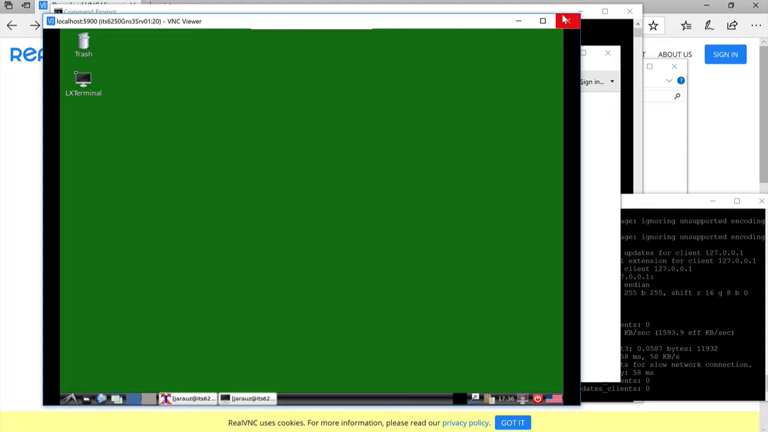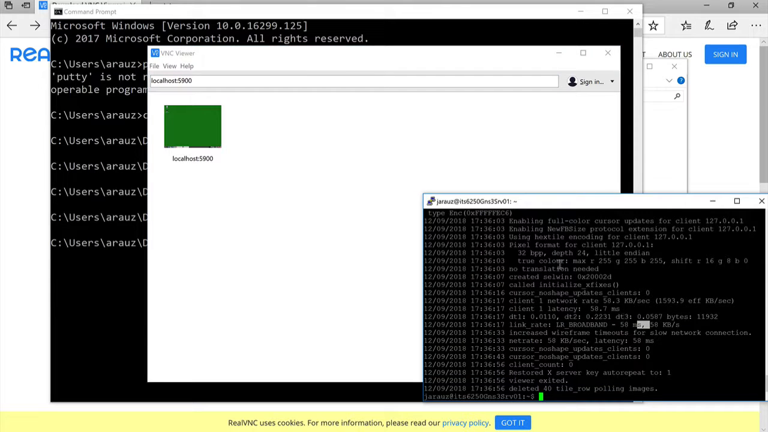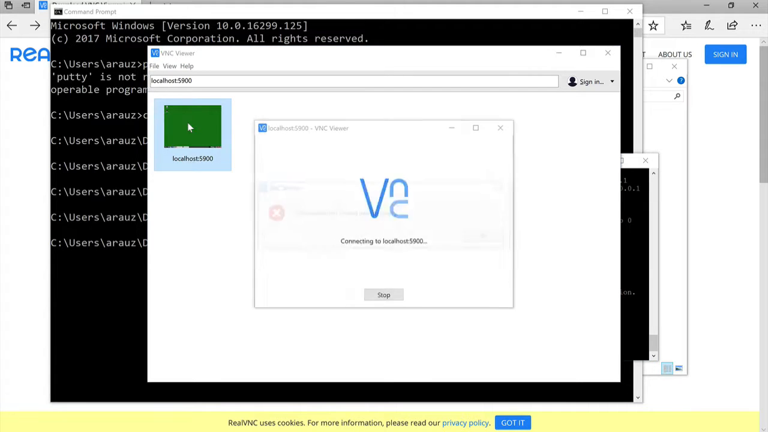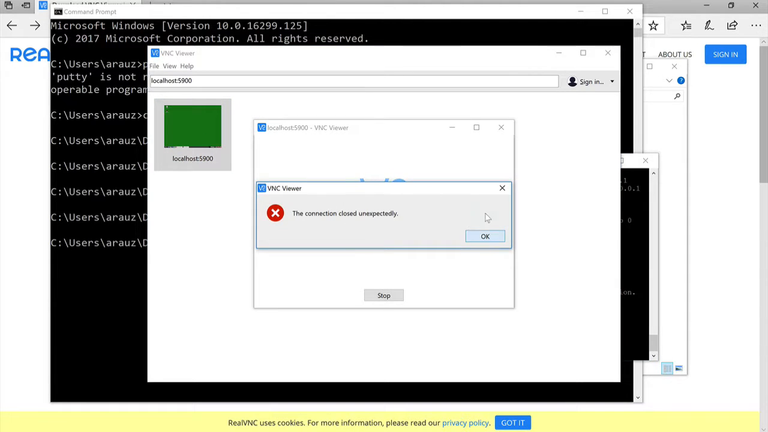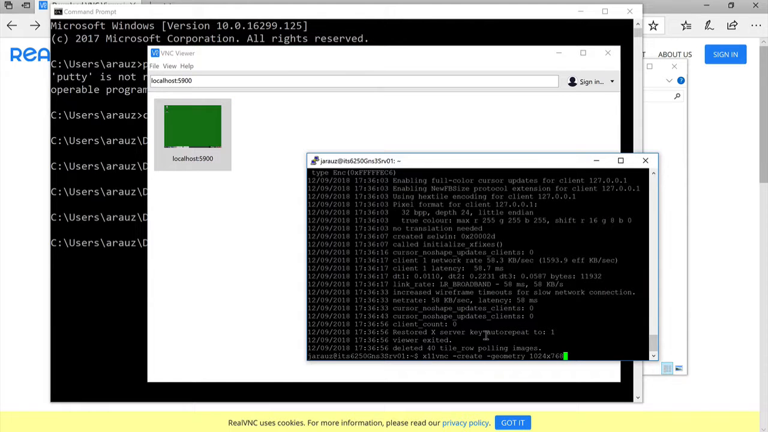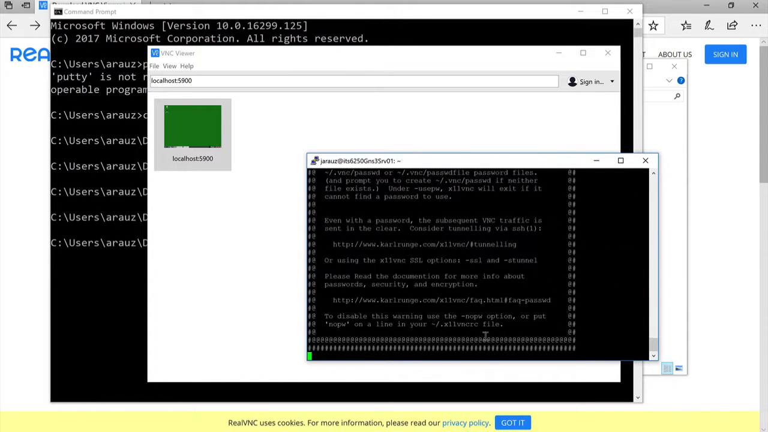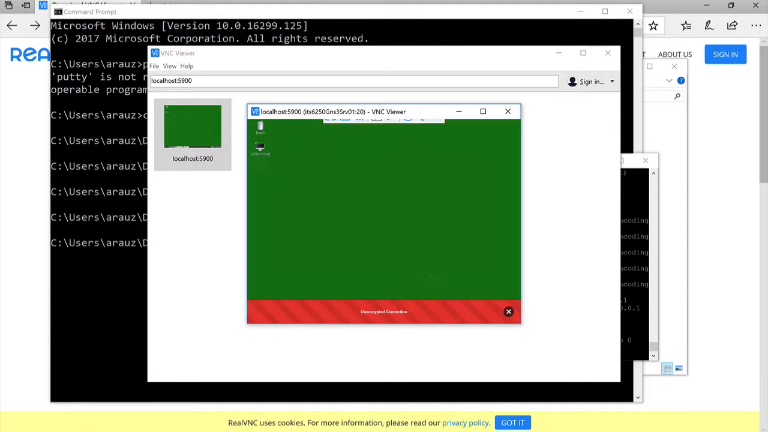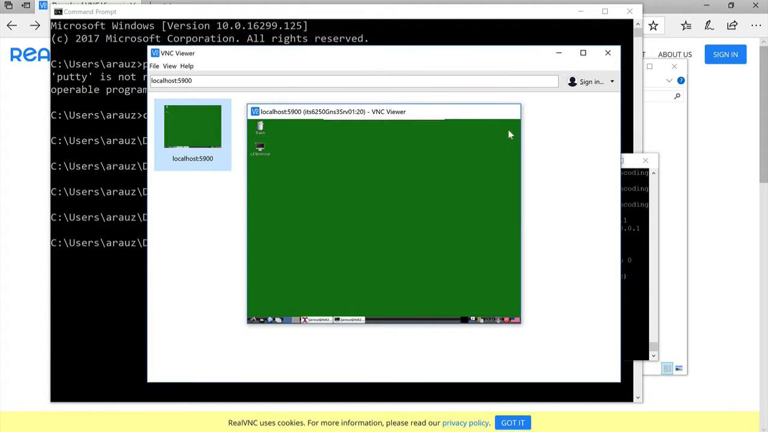Notice one thing: if I close my viewer, x11vnc on the server automatically stops. So if I want to reconnect to the server, right now I cannot do it. If I double click here, it says the connection cannot be opened. But if I start x11vnc again on my server, then I can reconnect to my server. Since we don't want to continue working with it right now, I'm going to kill the VNC viewer here.